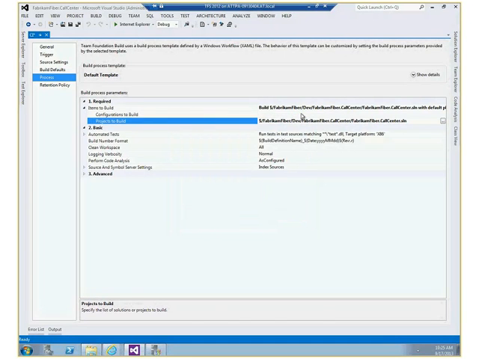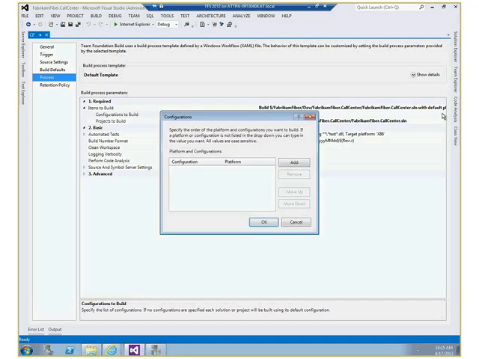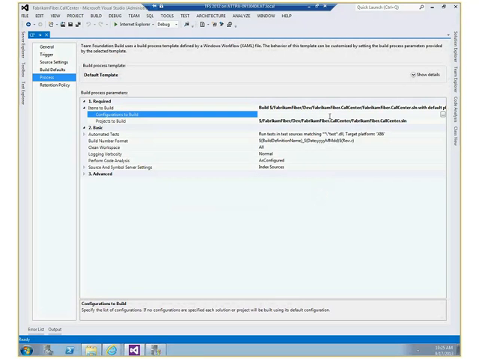You can also set the configuration that you want to build, whether you want to do a debug or any platform, any CPU or a debug build. You can set that up. If you leave this blank, it's going to just use the default configuration that you have set up in your solution.